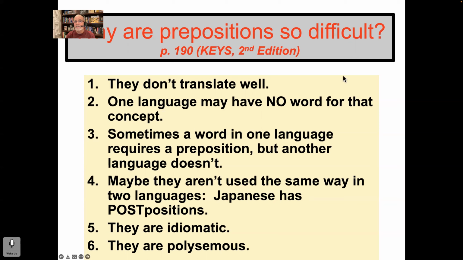Number five, a lot of times they're idiomatic. And number six, they're polysemous. You may remember polysemous just means it has multiple meanings, right? So when you say the cat is on the table, that's on the table. But when I say, oh, don't worry about lunch, lunch is on me, it's not really on me, right? So that's a different kind of meaning for on. It's idiomatic, actually.